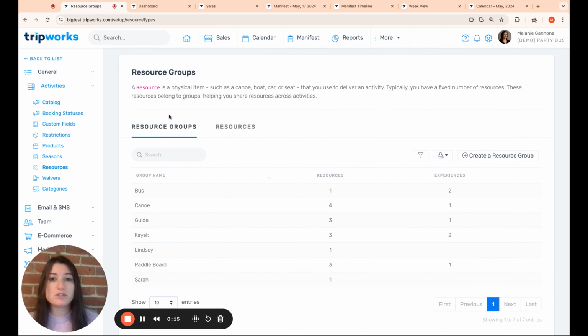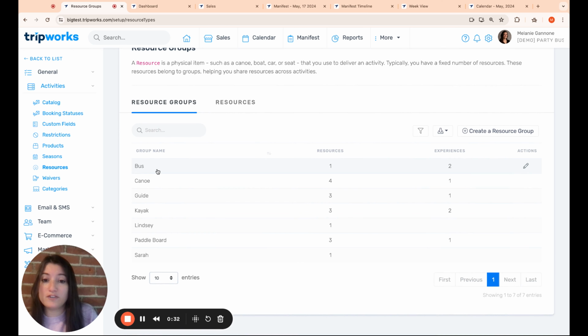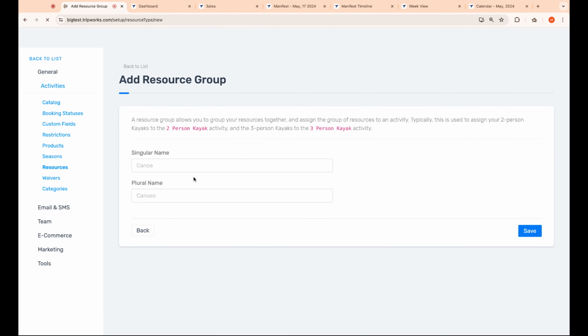So again, a resource is a physical item, kayaks, life jackets, seats on a bus, for example. Each of these resources lives in a resource group. Resource groups allow you to share your resources across multiple activities. So we have a couple examples here. First up, we have bus, canoe, guide, and so on. What you want to do is create a resource group by selecting the button in the upper right.